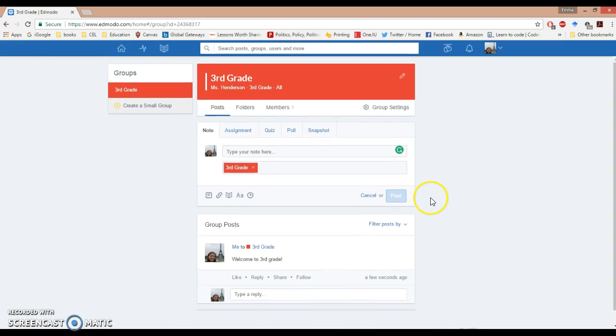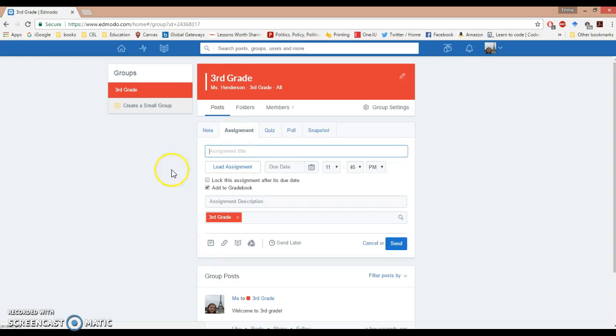The next type of thing you can post are assignments. If you want, you can actually load a document and post an assignment that way, and then students could see the announcement that's been made and download the document to fill it out. You can set due dates. You can lock it so that once the due date has passed, students cannot turn it in. And again, just like those notes, you can attach files, links, things from your Drive account, and you can set a time that you want it to be sent out.